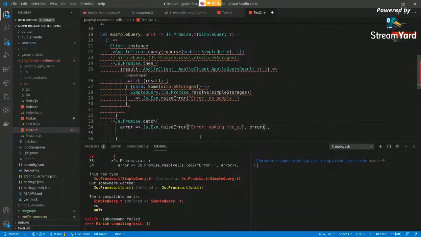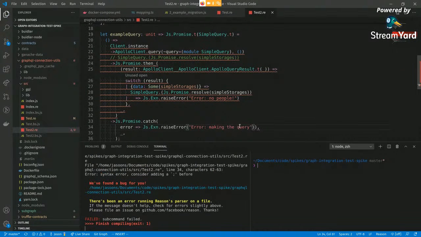Making the query. By the way, Jonas, if you want to join me backstage, you should just shout.